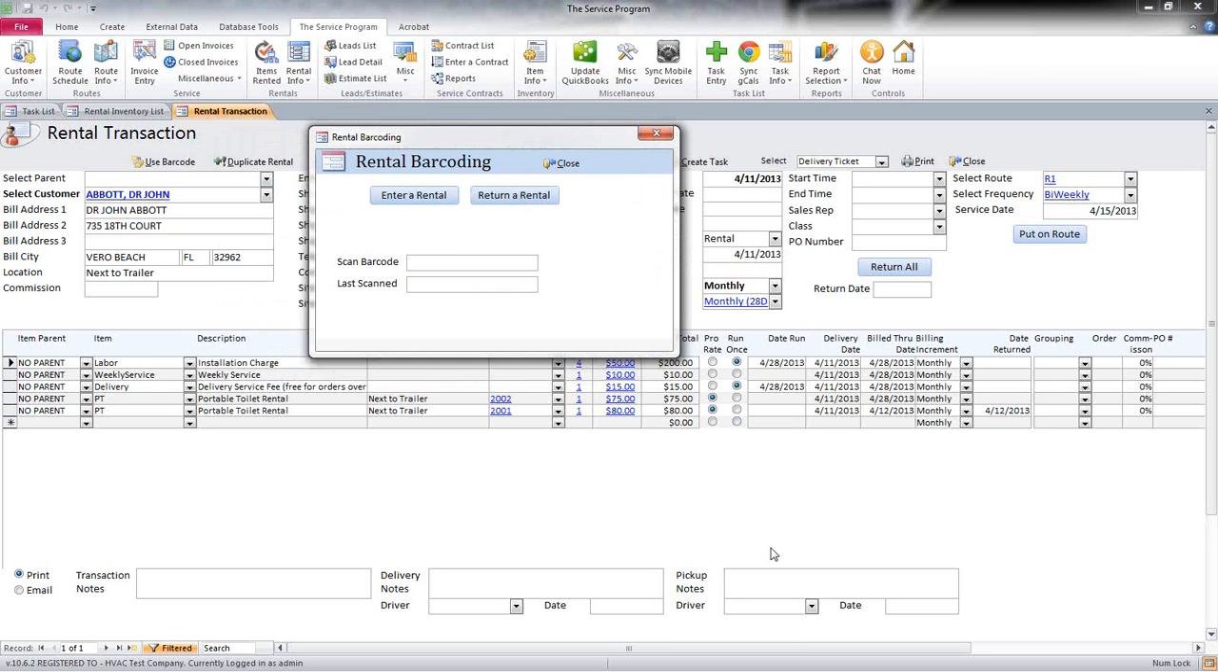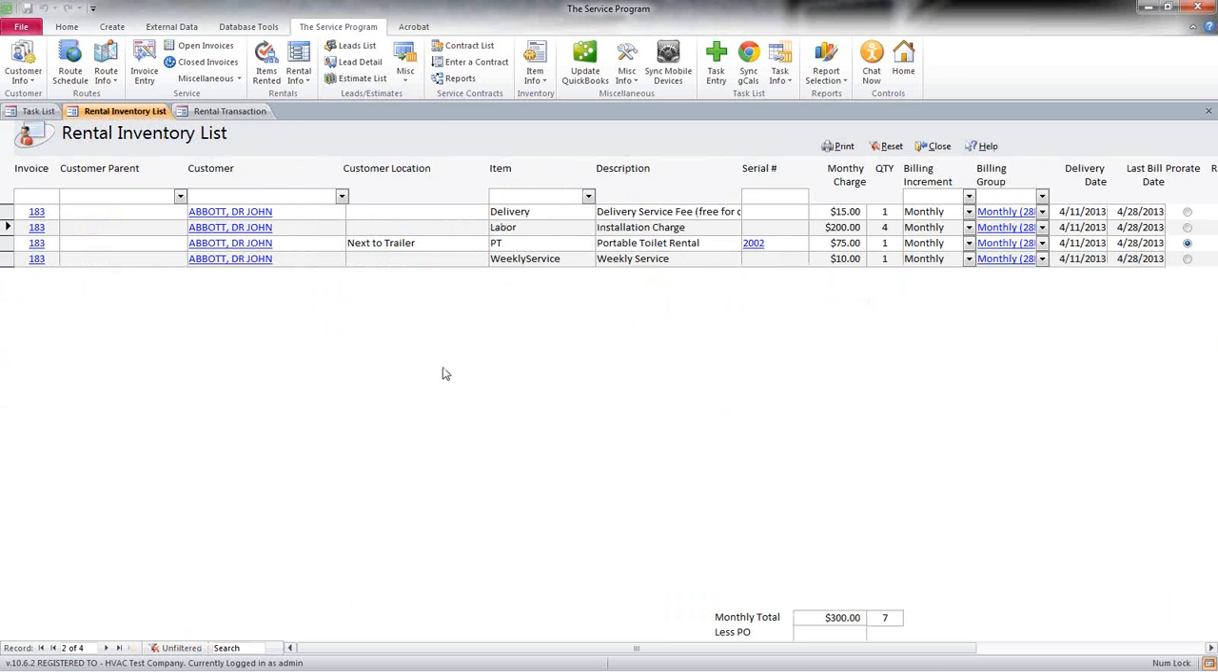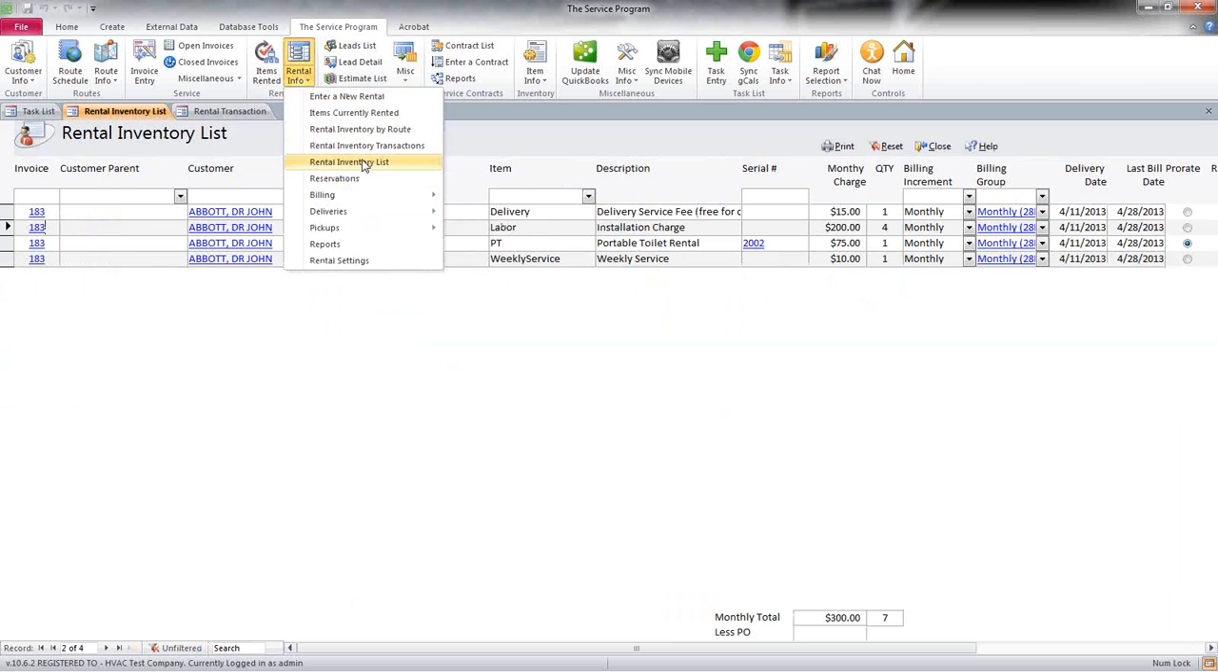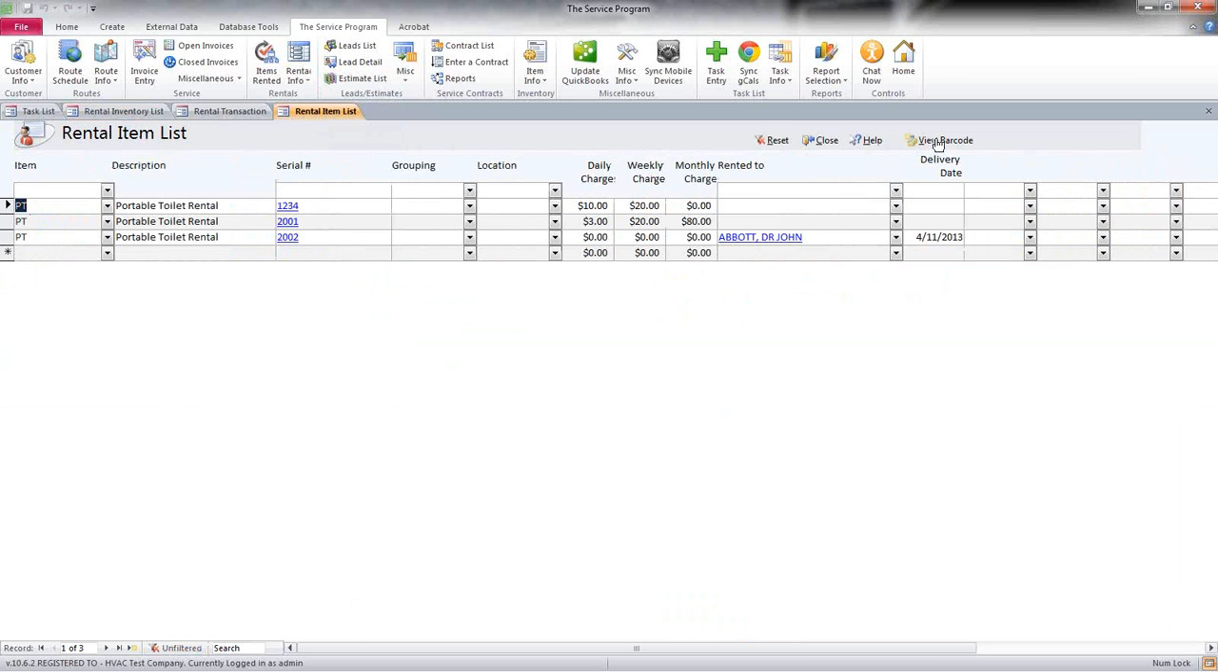When I mark stuff as returned, I just scan in the barcodes again, hit return a rental. If I had 25 rented, I only scanned 23. The date returned for those two items are going to be blank. So I can use that barcoding for anything, even the serialized items, right? Correct. And when you are in your rental inventory list, remember we were setting up the serial numbers? Hit the button in the top right that says View Barcode. It turns your serial number into the barcode field.